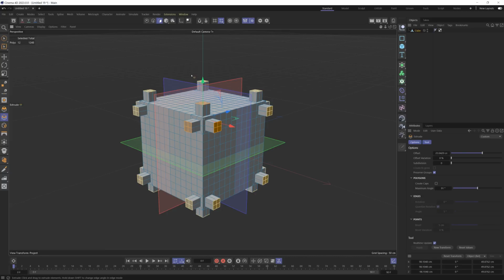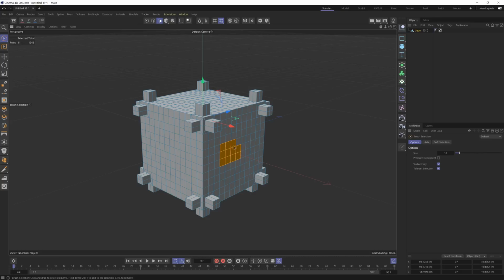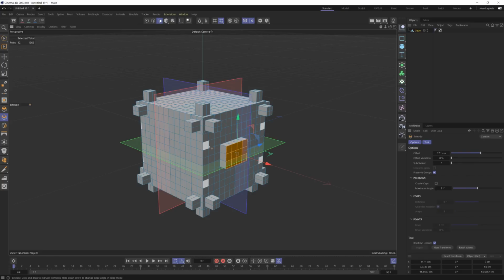It's like, okay, I want to do symmetry, Alt-W. I don't want to do symmetry, select a couple things over here, do an extrusion, and then I want to turn back on again, so Alt-W, and now we can begin mirroring again.